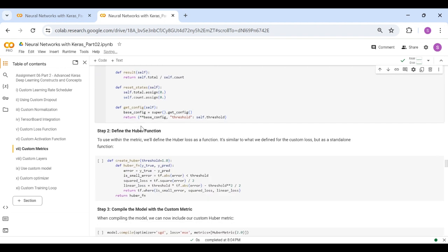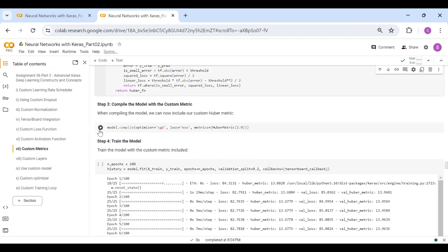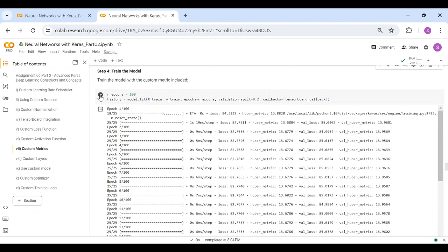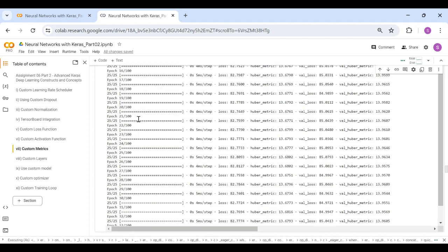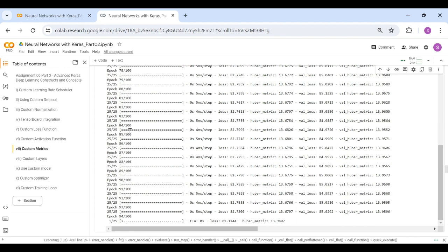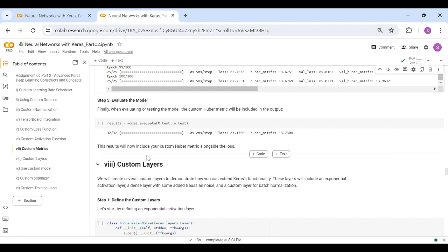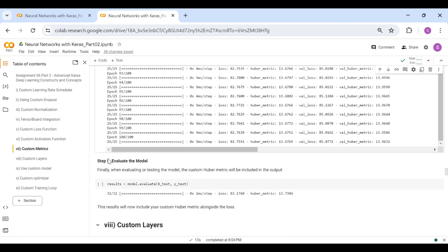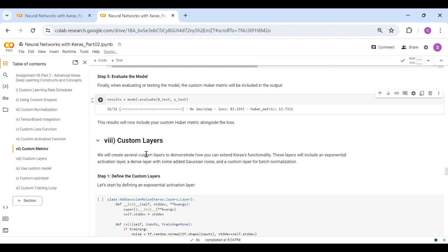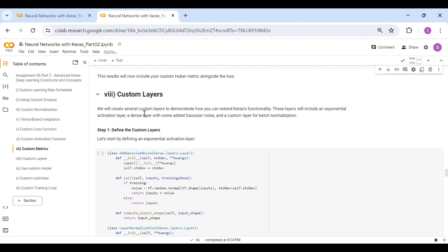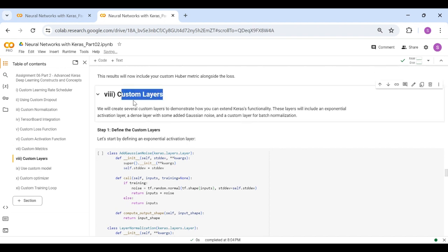Let's run this model, and then we'll define the Huber function, and then compile the model, training the model using 100 epochs as of now. If you increase the epochs, you can observe a good performance of the model. And then it's done, training is done, and then we'll proceed with evaluating the model. So the next part is custom layers.